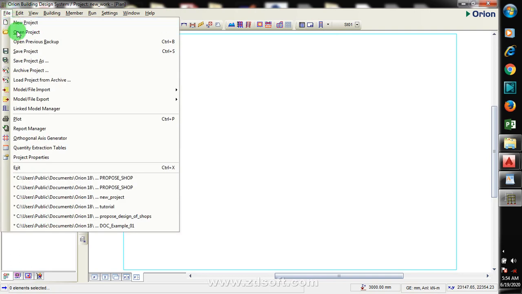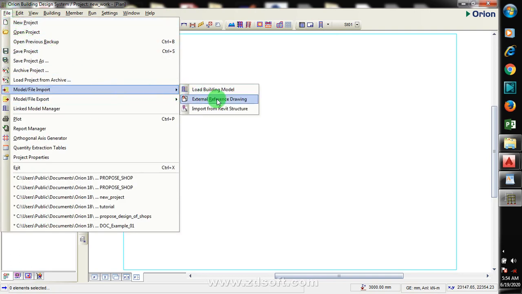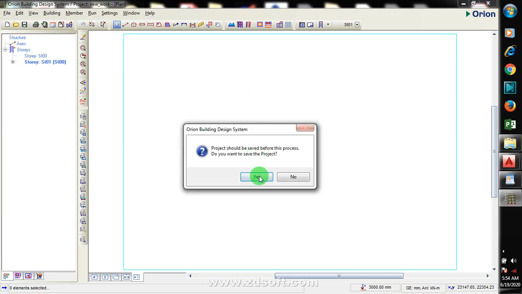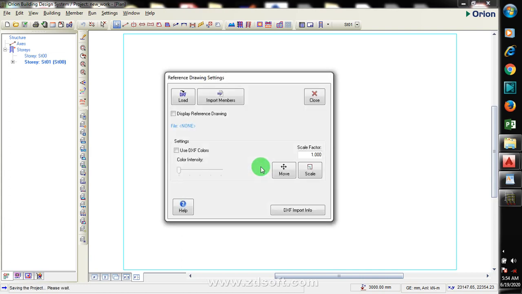I'll click on file and I'll come to import. Now I'm going to import external reference drawing, and then I'll click OK. Project should be saved before. Yes. I already opened the project before, so now I'm going to click on display reference drawing. I can choose to use DXF colors there. I'm going to take that off. I don't need that. I'm going to leave this scale factor as 1. I'm going to load.